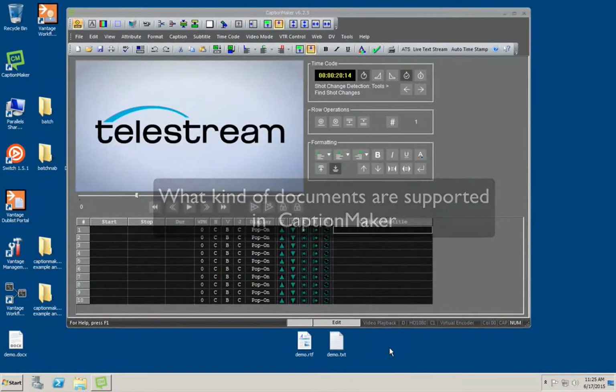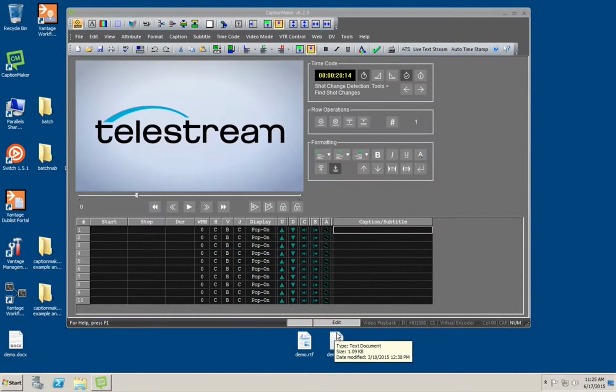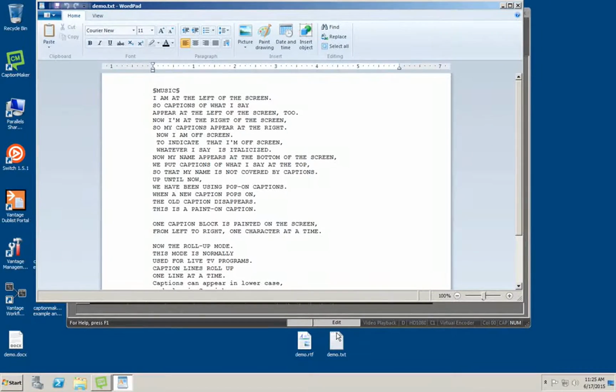The first document that we want to look at is the plain text document. A plain text document is a really simple document. It really has no formatting at all. It just has the dialogue, it doesn't have any italics, and usually this is preferable when importing into a captioning system because we don't need too much formatting since the formatting is actually going to take place within the captioning software.